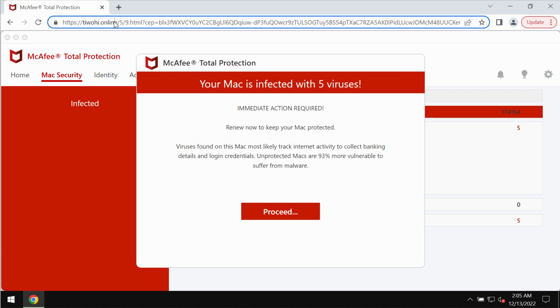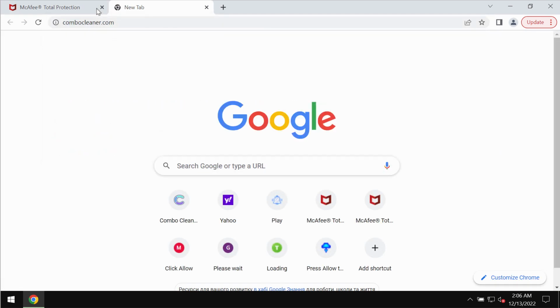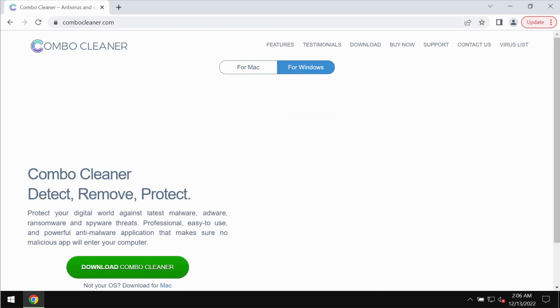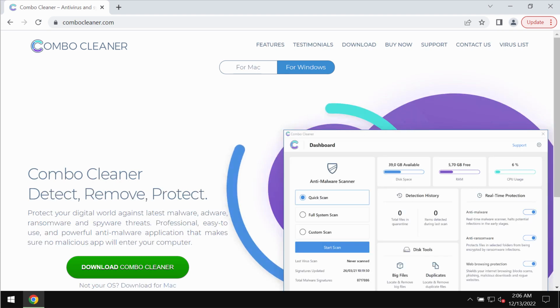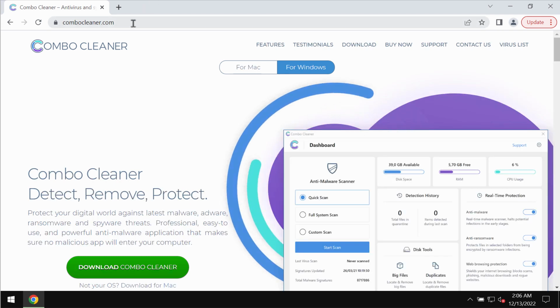If you see these pop-ups by Tiwohi.online, don't ever interact with them. Don't install anything that these pop-ups ever suggest. Simply leave this page. I also recommend that you carefully research the system with the help of Combo Cleaner Antivirus.